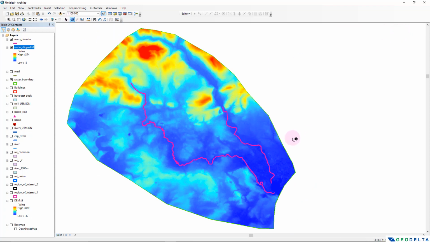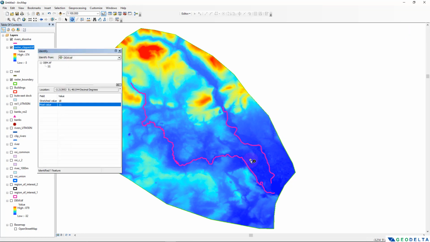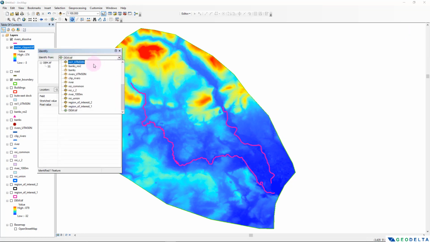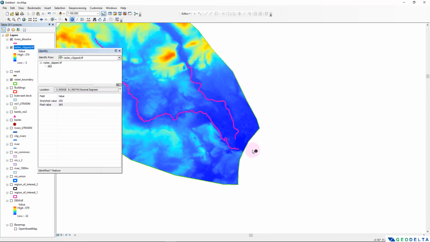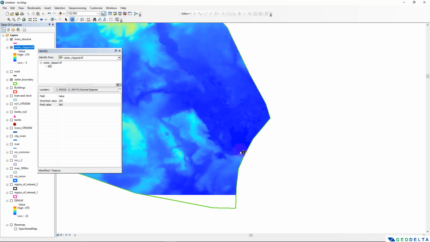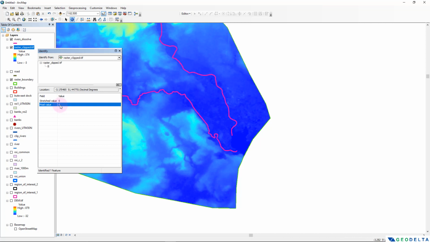Let me get rid of this one and select once, and make sure that you actually select the corresponding layer. In this case, it's going to be raster clipped. So let's say if I select one of these darker red areas, it's going to show me the pixel value about 365 meters above the mean sea level. When I come to the sea level, and if I check over here, you can see the pixel value is 0. So it's basically at the mean sea level.